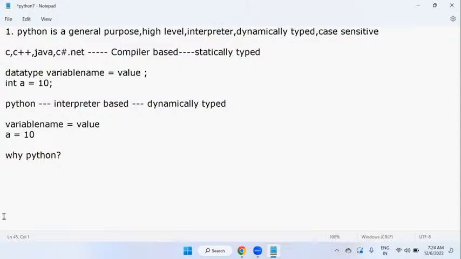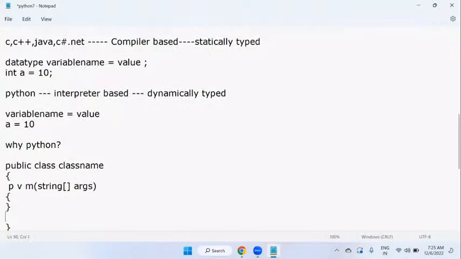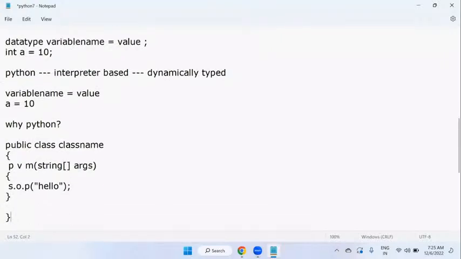For example, you can see this Java language. I'm including one class, like public class, the class name, and open and close brackets. This is a very simple, straightforward structure, but somewhat complex because every time you have to follow these rules and regulations. If you miss any bracket or semicolon, it will give an error. String, square brackets, args, then open and close. Finally, if you want to display any statement, System.out.println, I can say hello. This is the code in Java.